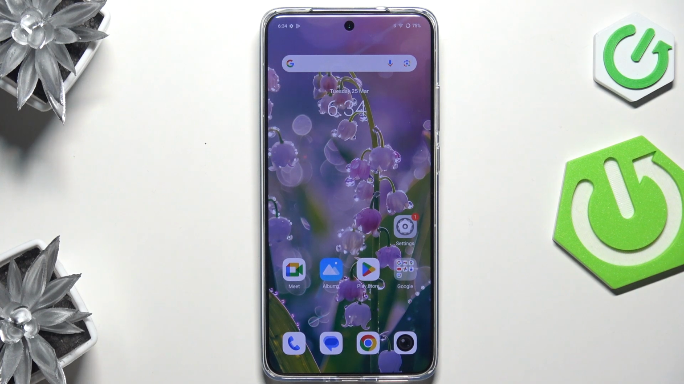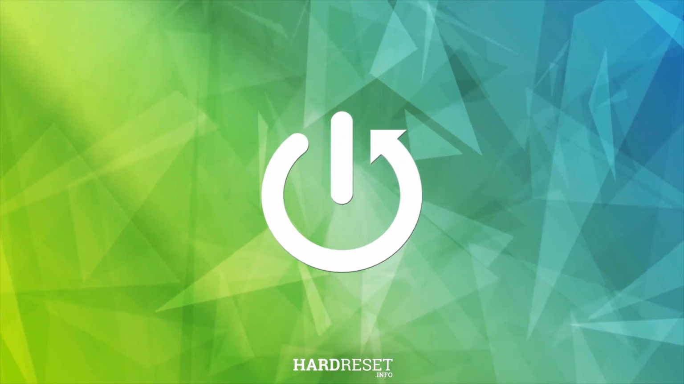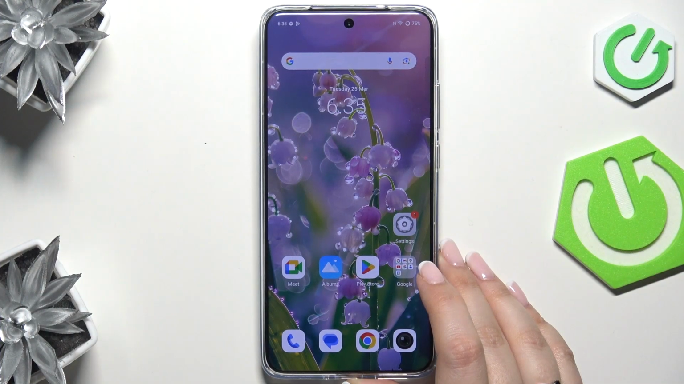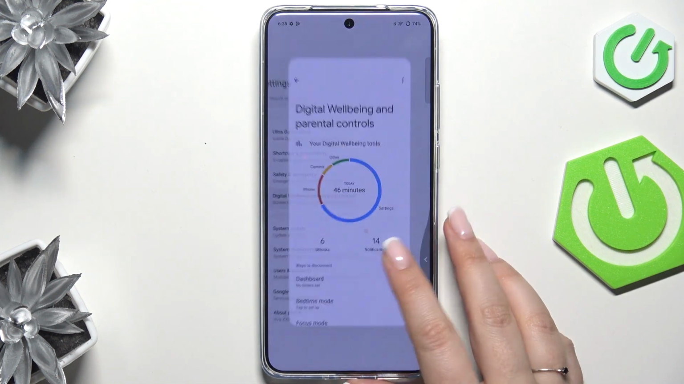Hi everyone, in front of me I've got VIVO X200 and let me share with you how to change the 3 buttons navigation into the gestures in this device. So of course I've got the gestures applied right now, but I'd like to show you where you can find proper information, proper options and how to use the gestures. So let's enter the settings.